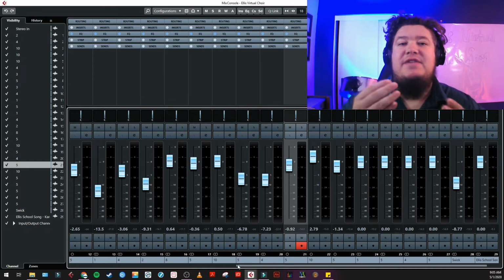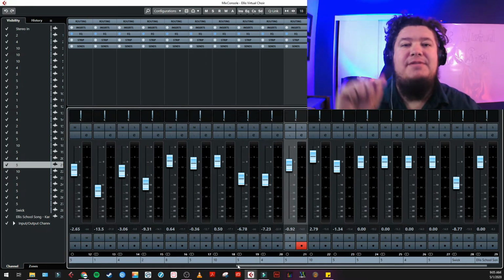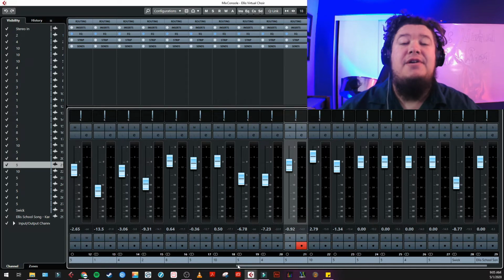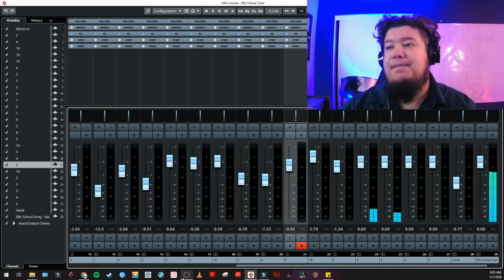Because the cameras were at different distances during the recording process, I can't necessarily put all the knobs up or down. Some tracks are naturally louder, some tracks are naturally softer, so the knobs are going to be all over the place.